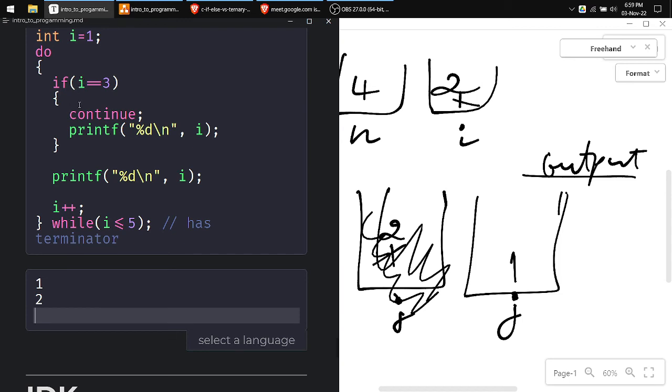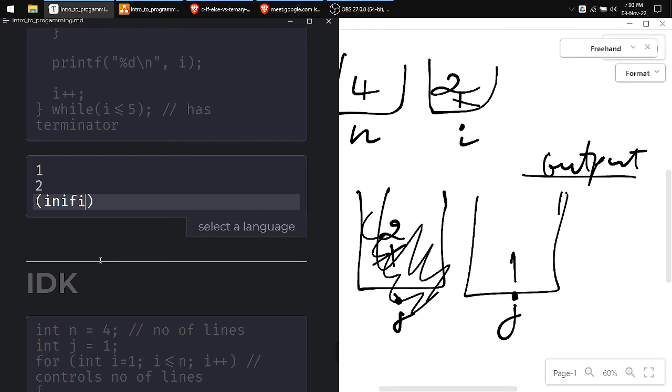Now is 3 equal to 3? Yes. So continue. Continue will go now to the condition. The condition is here, while i less than or equal to 5. Yes, 3 less than or equal to 5? Yes. So it will come again here to the do part. Is 3 equal to 3? Again continue. So again this will also become an infinite loop. Okay? Fine. So that's the goto statement, which you don't have.